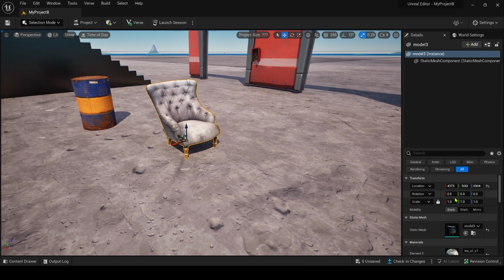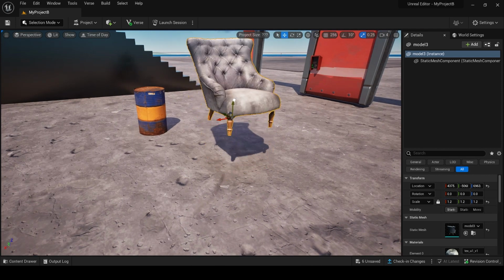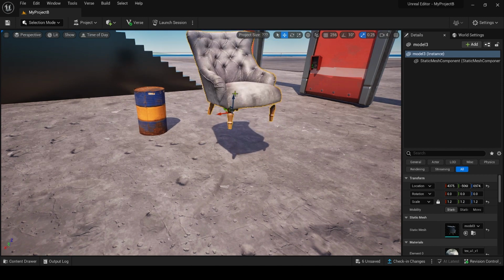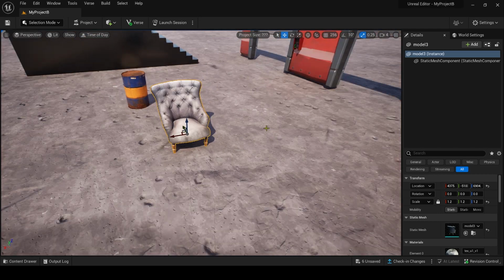I might scale this up a little bit here. I'm just going to make sure this padlock is on, and I'm going to scale this using the units rather than the scale tool that I showed you earlier. So I'm just going to type 1.2 there. And a quick shortcut for you, if your model doesn't snap to the ground, you can press the End key on your keyboard to snap to the ground. Now that doesn't look too bad.